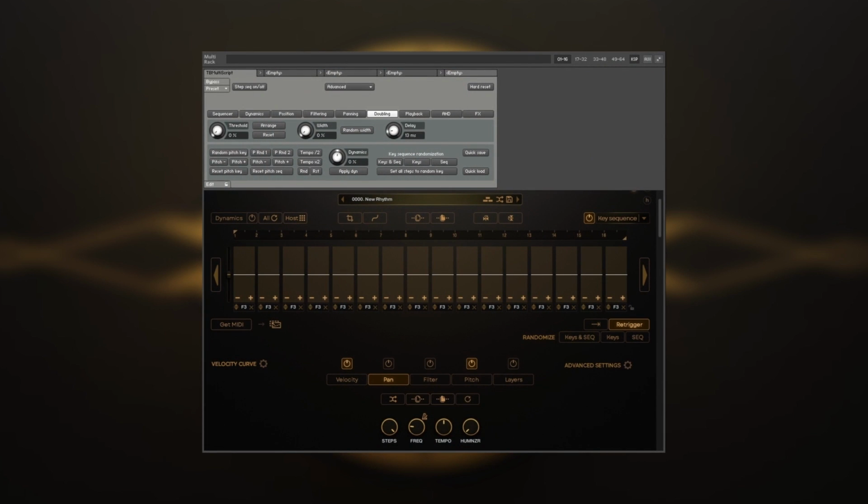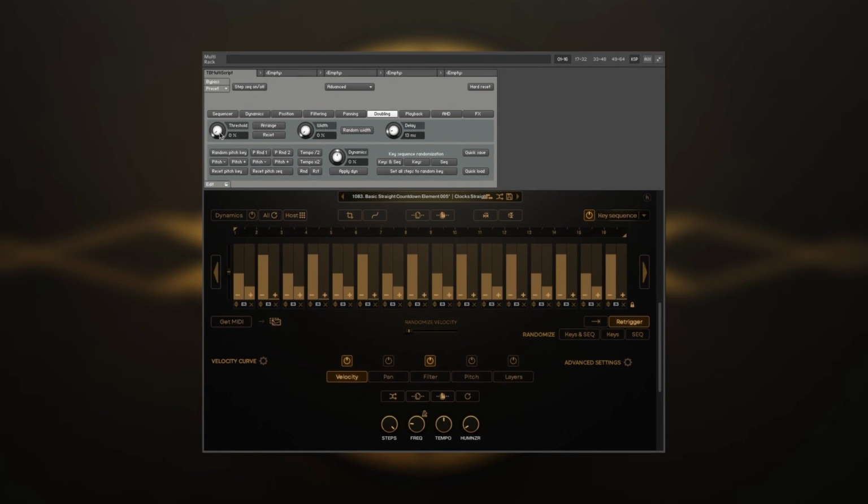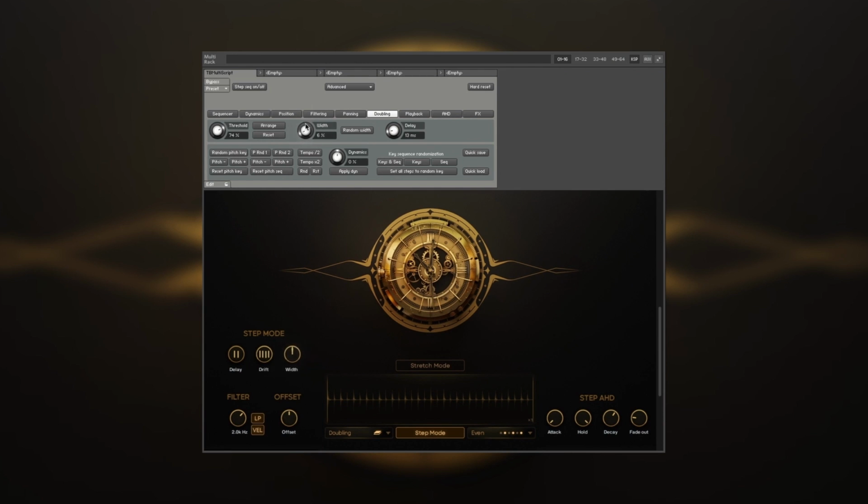The Doubling tab allows you to layer samples, control thresholds, adjust width and delay, and enhance the richness and depth of your patches. The threshold sets the velocity value from which doubling occurs in each patch. Arrange applies doubling to patches. Width defines the distance between layered samples in the stereo field.